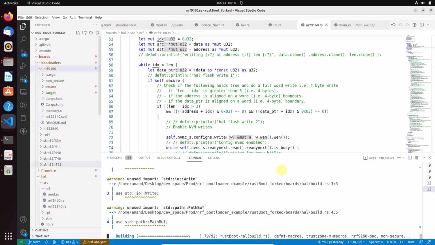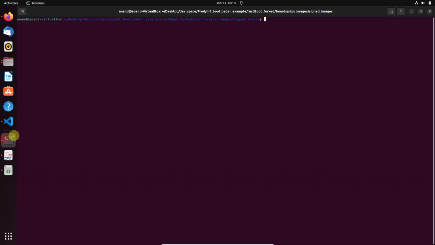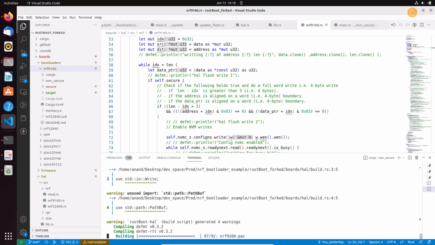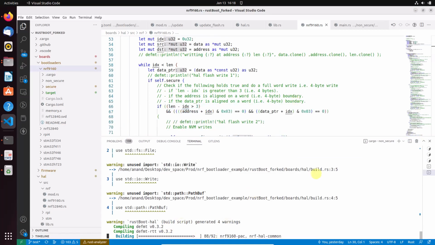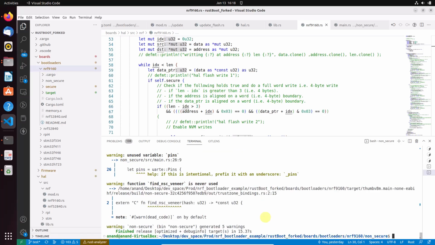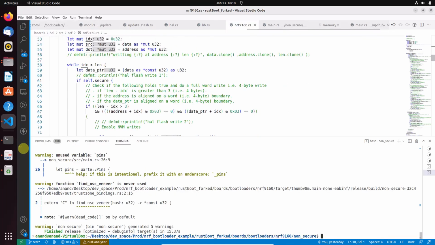Okay, let's do it on the terminal instead. Okay, let it be here. At least I like this terminal. So secure project is built, non-secure is built. Now we have to build firmware also.